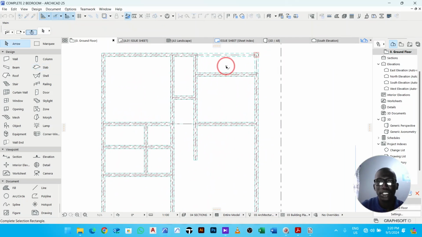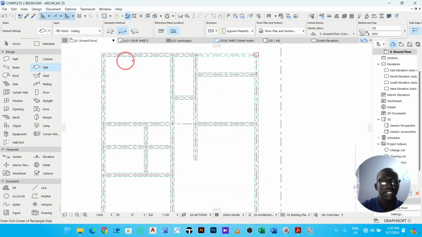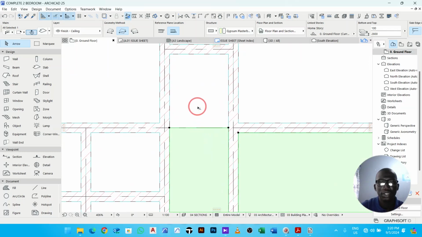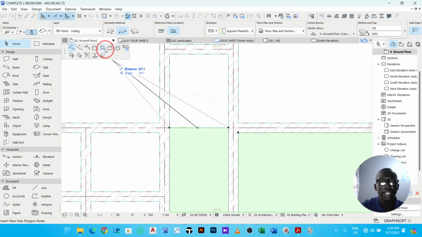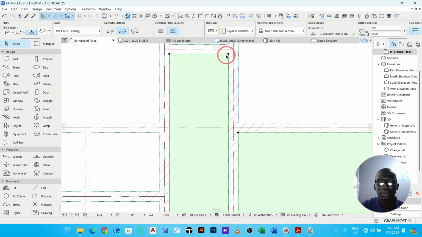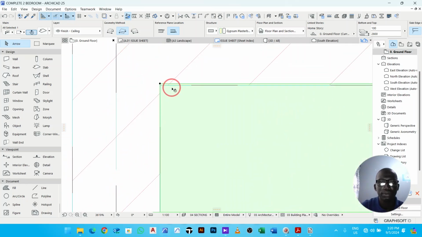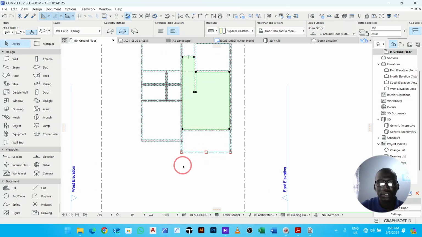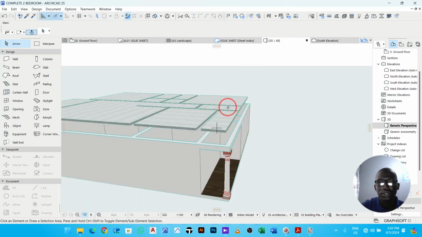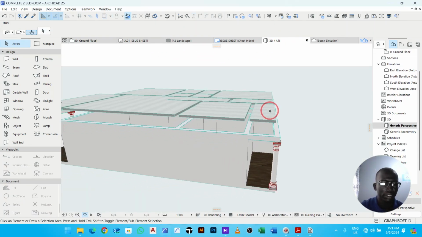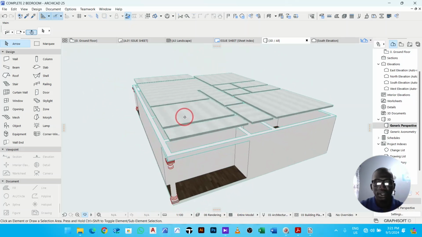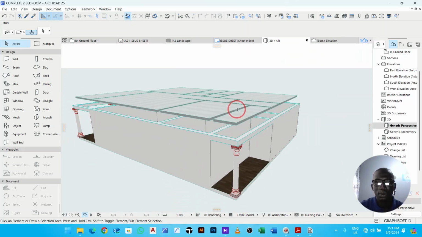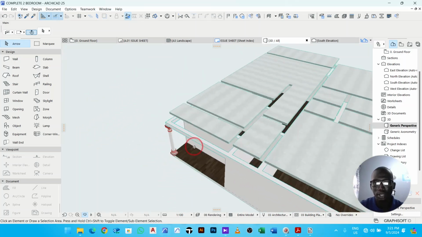So let me check. There's none here. Slab, press, click. So this one, you bring it, click on the edge, and then go to stretch. You bring it here like this. You see? Then you go to your floor plans. No, you go to the 3D. It's now okay. So we have some walls that is to fill this area here on top. You see?